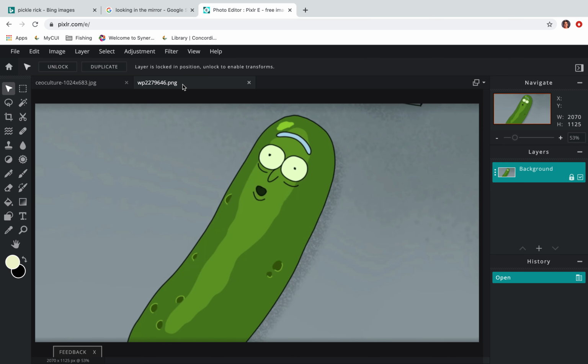So, I think the best thing to do for selecting Pickle Rick, because we have a neutral background and we don't have anything going on in the background, is the selection tool with the magnetic option. With the magnetic option, I have to hold down on the mouse and then drag it, outlining Pickle Rick. So, I'm going to do that. I'm going to click and drag.